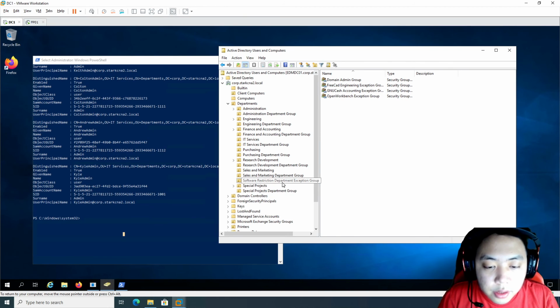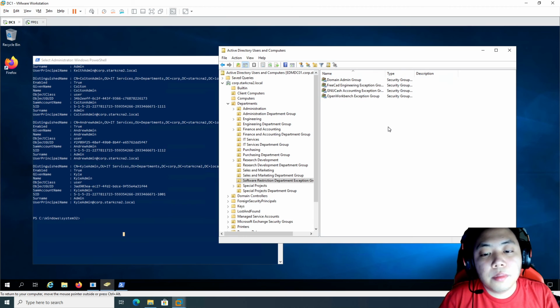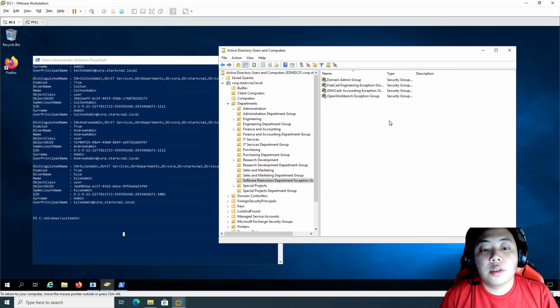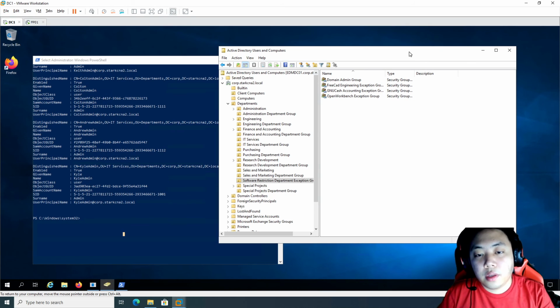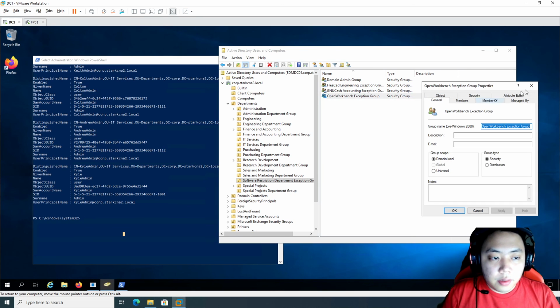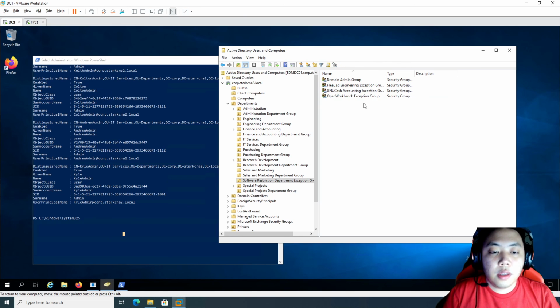And I just created this group, which is the software restriction department exception group. These groups are the exempted groups because I apply a GPO called software restriction policy. What it does is it restricts specific users from using the applications, which are FreeCAD for engineering, GNU Cash for accounting, and Open Workbench for administration users. The group that I added will be exempted from that policy.